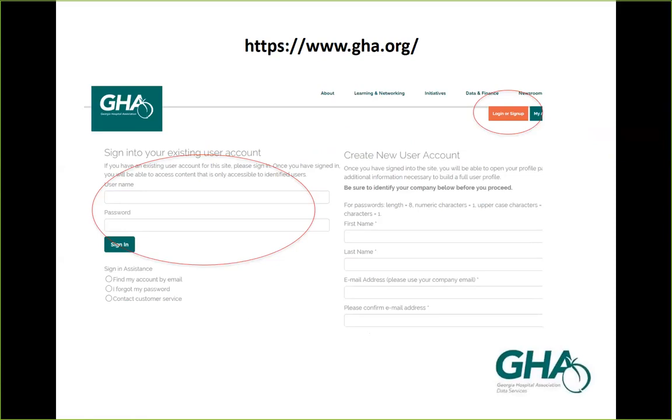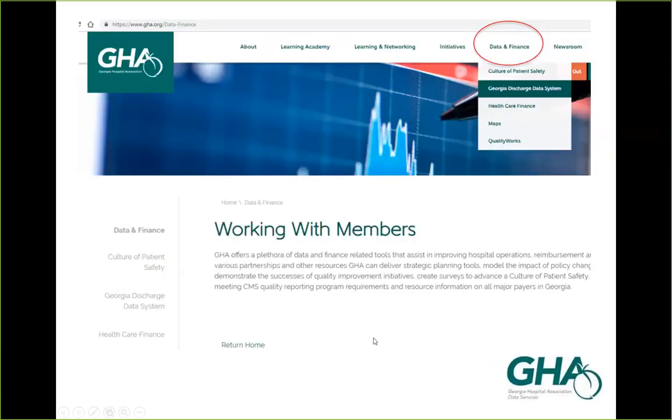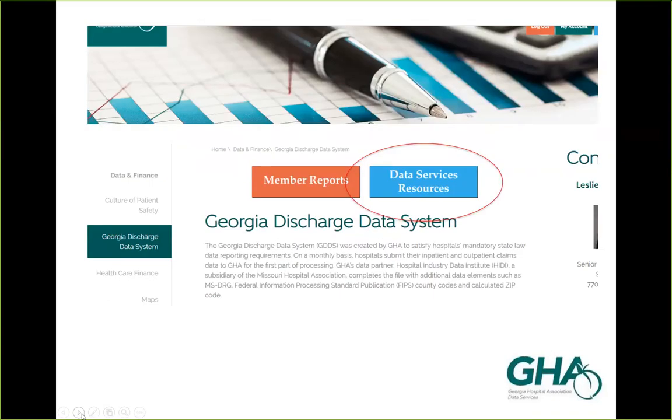Go ahead, Sharifa. Yeah, so this is the sign-in page, and you can go to the next slide. So once you sign in, you'll see some tabs on the top, and the Data and Finance tab is where our information is located for data services. You would just hover over that tab and click on Georgia Discharge Data System, which will take you to where the button is, and you can go to the next one.